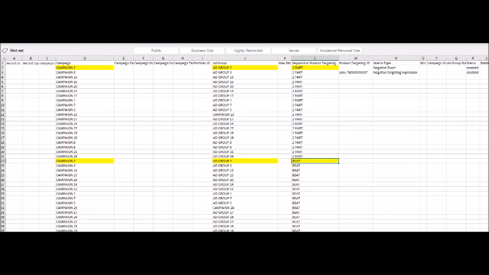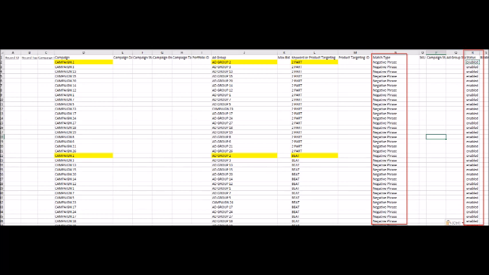We also have to populate the status column to show enable for all our rows of data. Okay, now we're finished formatting. We're going to save our negative template.